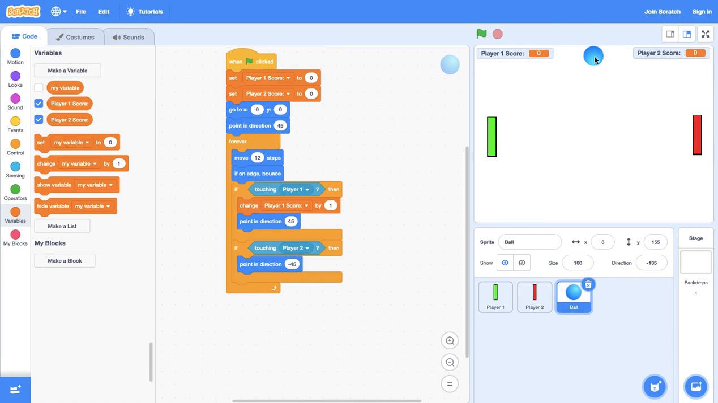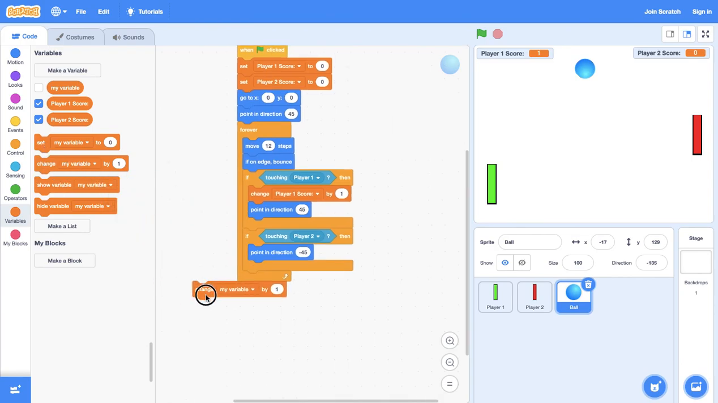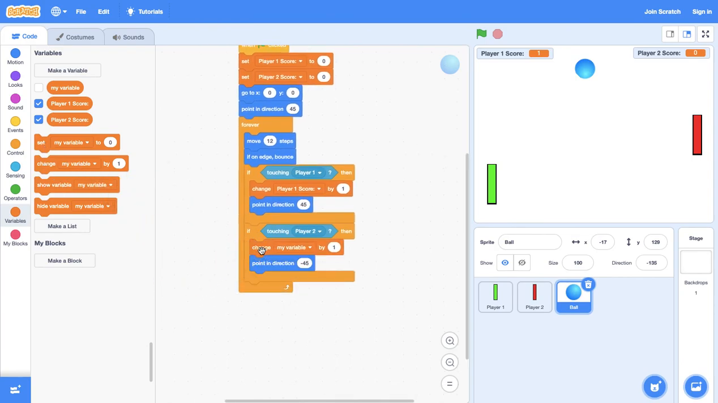So what I just did is, when the ball touches the stick, the player 1 score will change by 1. So let's just see if that works. Okay, it seems to be working quite well. Now I need to do the same with the player 2 score. So I just drag the same block there, and instead of player 1 I put player 2. Okay, so let's see if the player 2 score works. And it seems to be working pretty well.